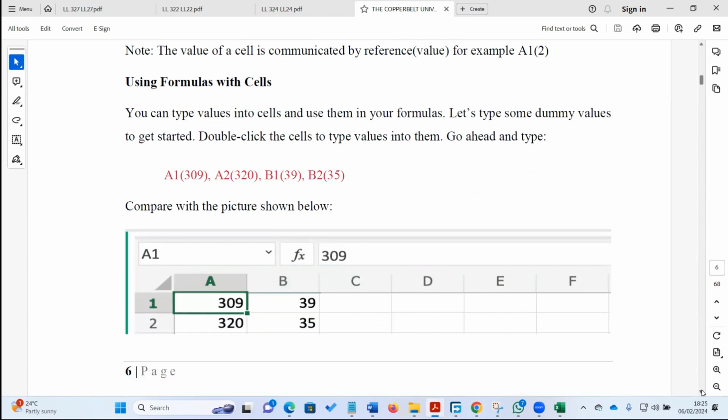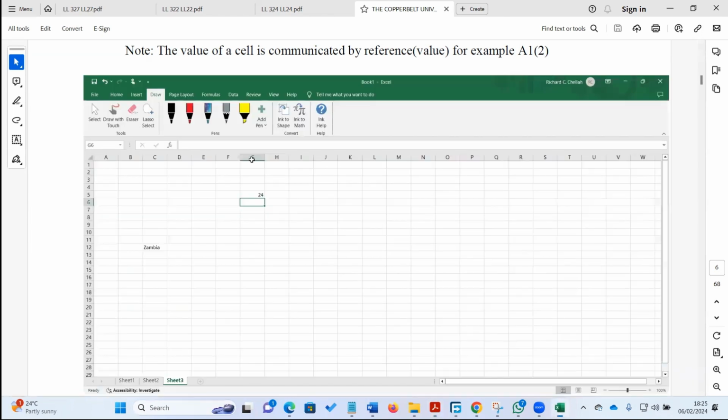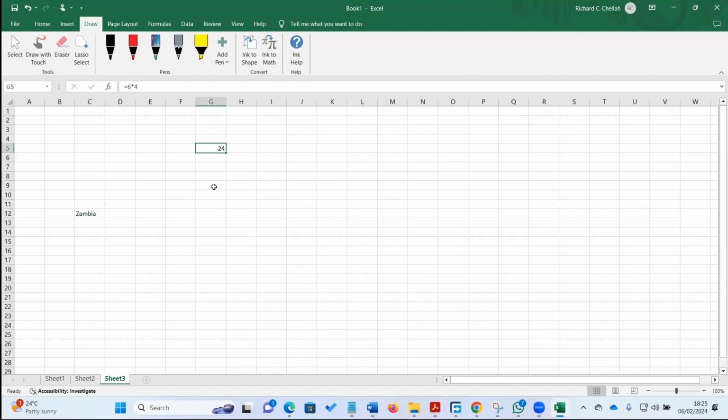Alternatively, you can practice like this. We are saying you can type values into cells and use them in your formula. So instead of working with numbers, as you've seen here, where I typed in, let's say, let me start with an equal sign, I can say 5 plus 6. When I say enter, it will give me the answer.